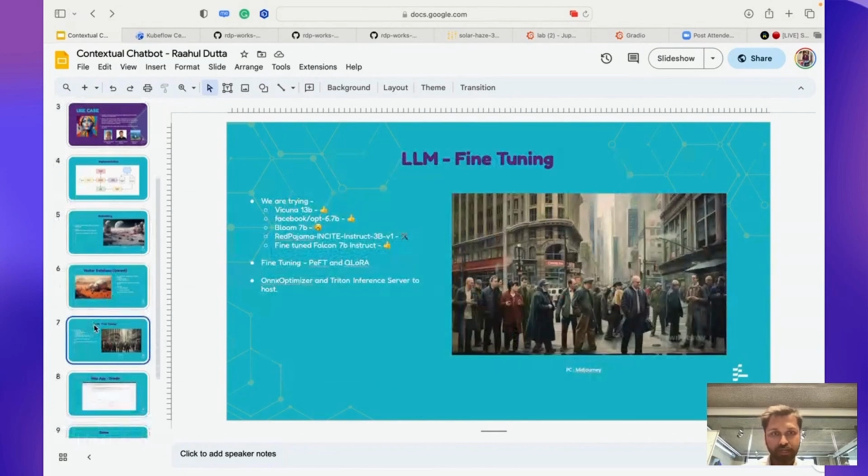So we have tried a couple of models. We have tried Vicuna 13 billion. We got good results. OPT 6.7, good results. Bloom, not good results. Red Pajama, we are trying to accommodate now. We have also fine-tuned Falcon 7 billion Instruct with our data set, and we have got really good results.